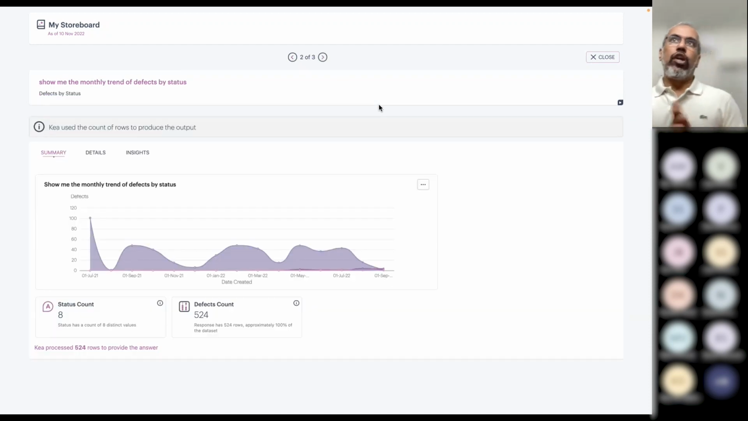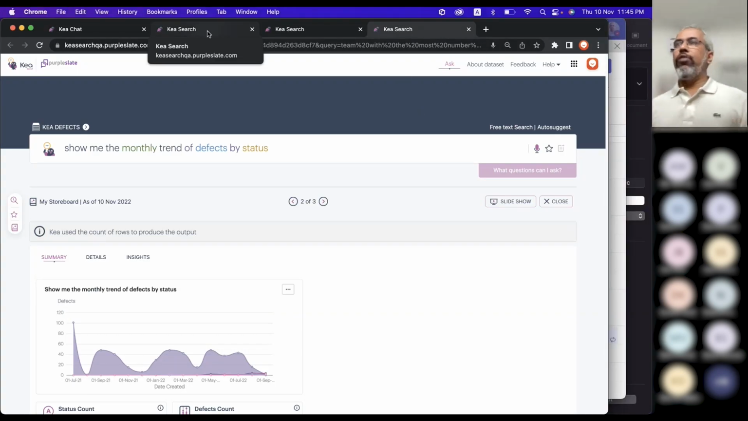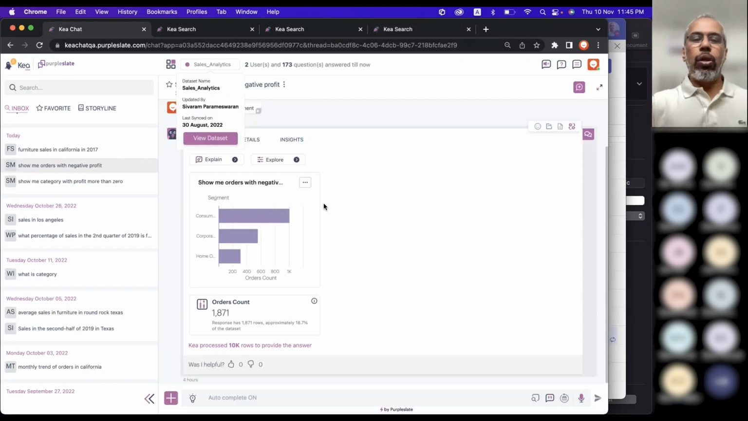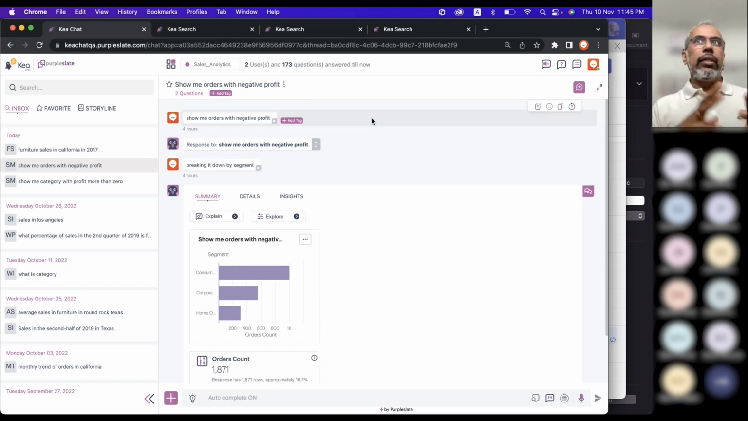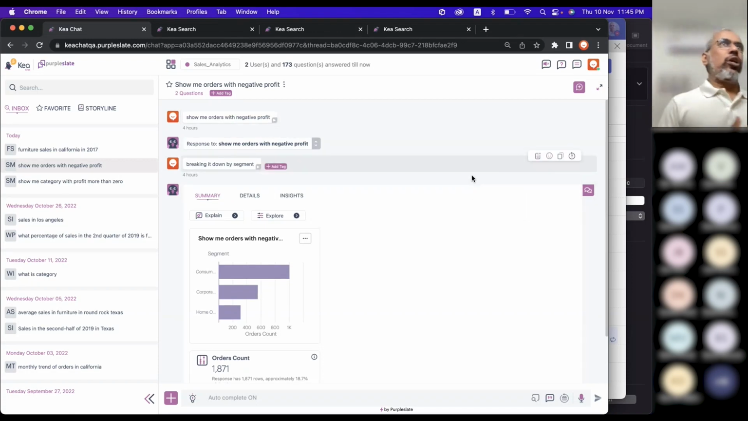I think this is what we call the storyboard feature within Kia. The way you normally work is you do extensive analysis by asking all these kinds of questions. But finally, there could be a few answers which you feel are the most important, and which you really want to use for a presentation or share with somebody. And the other thing is, it's not just about having the answers, it's your ability to take actions or do follow-ups.